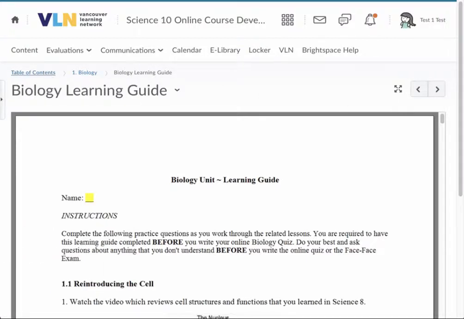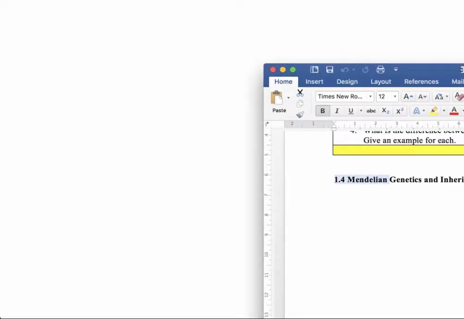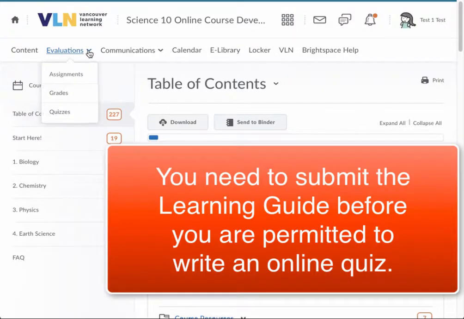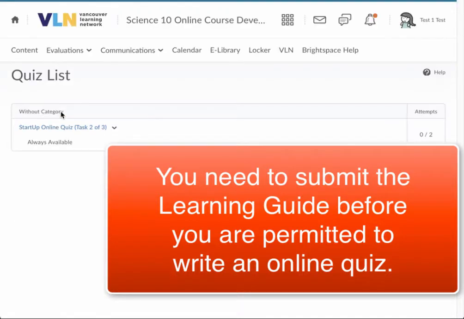Okay, so you've got to complete the learning guides. And once you've completed the learning guide, you're going to put it in the assignment folders. Because once you see quizzes here, you only see one quiz, and that was the startup that you did a few days ago. And we have other quizzes, and you cannot do the biology quiz until you submit the learning guide for biology.